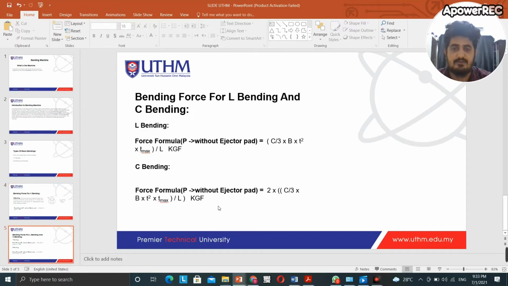For bending force for L bending and C bending, the L bending force formula without ejector: P equals C over 3 times B times T square times T max over L kgf. And for C bending, the force formula without ejector: P equals 2 times C over 3 times B times T square times T max over L kgf.